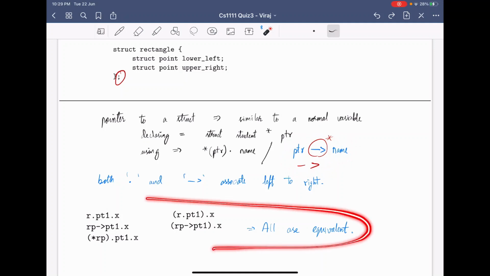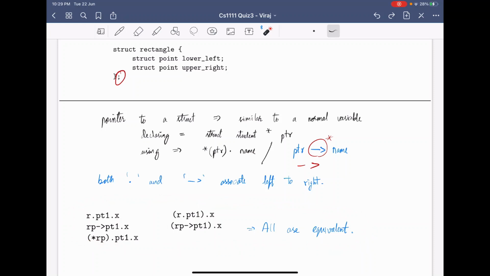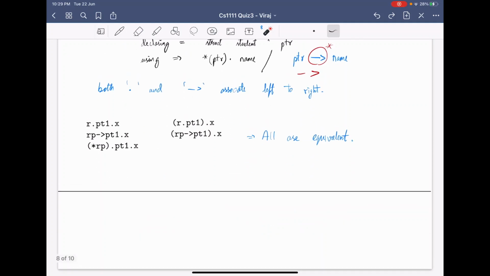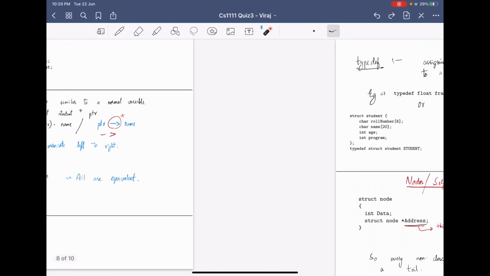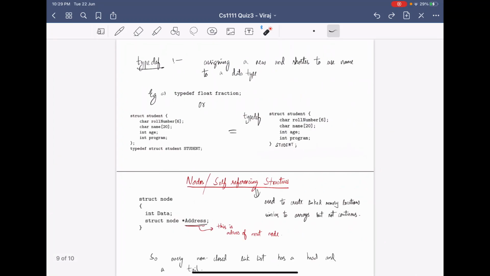I have mentioned some of the possible combinations of arrows, stars and dots. You can just have a look. Both the dot operator and the right arrow operator associate from left to right, so putting brackets might not be necessary every time.